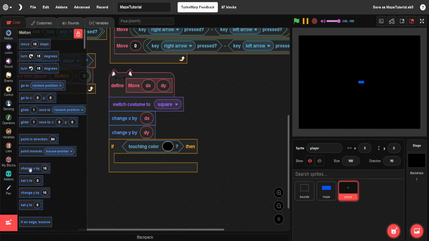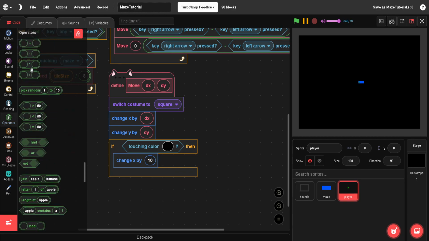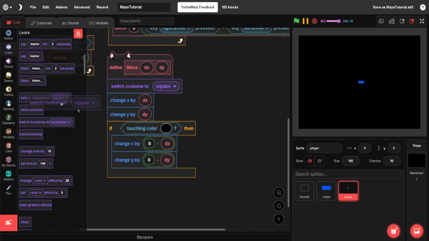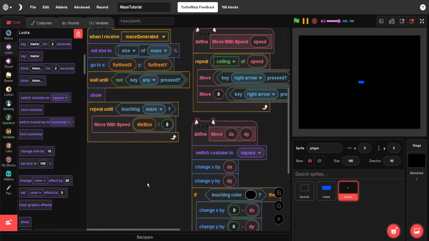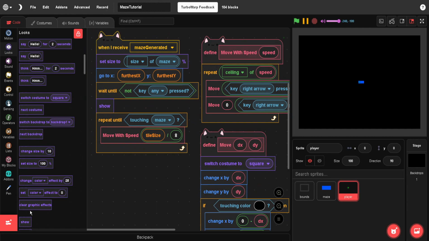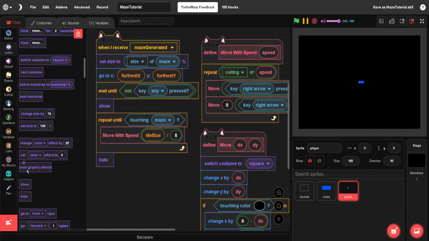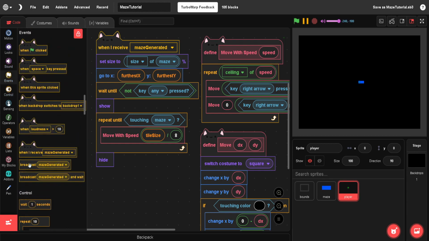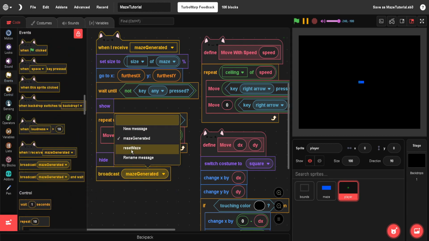Touching color black, you will change X by, go to operators and pull out a minus symbol, put a 0 in the first bubble and DX in the second. Then we will change Y by 0 minus DY. And then we will switch our costume back to circle. Great. Now, back underneath maze generated, we will need to hide. And then, after we solve the maze, we will just have it reset the maze.